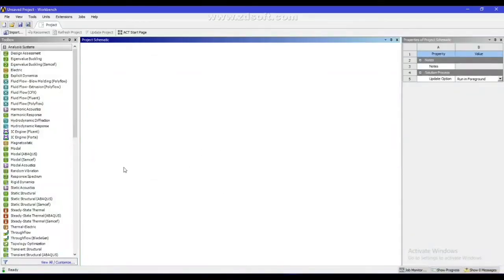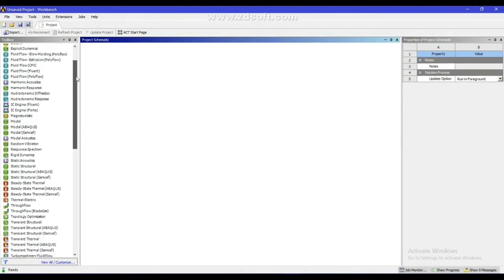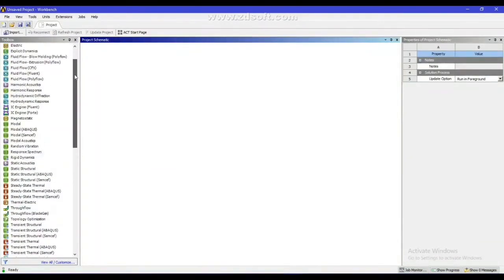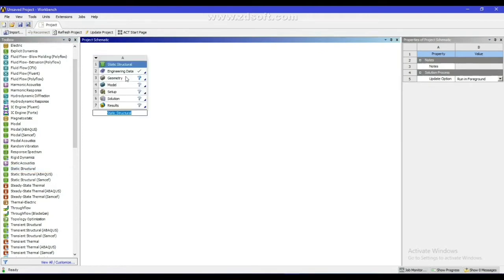I'm back after a break, and this is the usual Workbench graphic window interface. As you see from the analysis systems, such analysis can be initiated by using Static Structural. Open it by dragging the Static Structural to create a standalone system. Then, as you see, there are different steps we can do one by one.